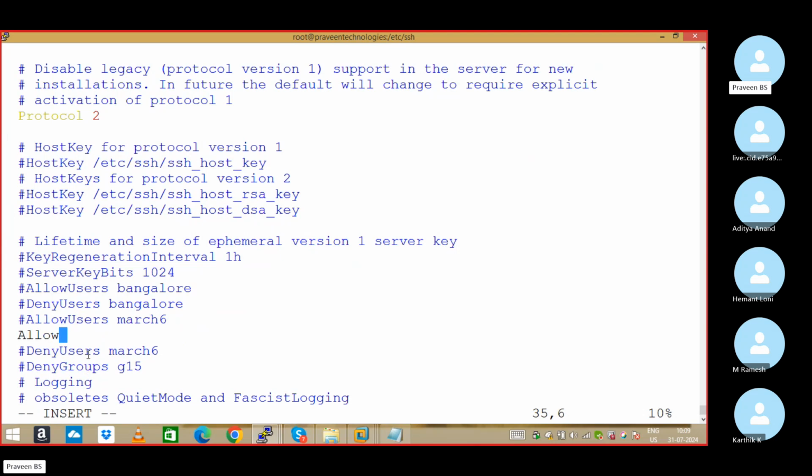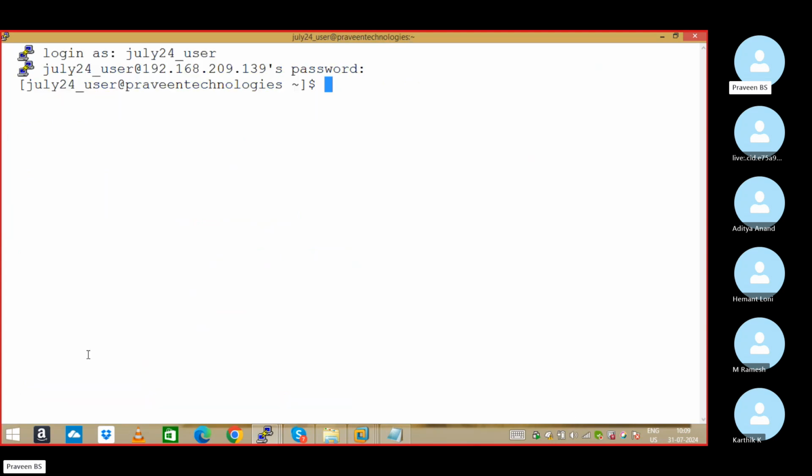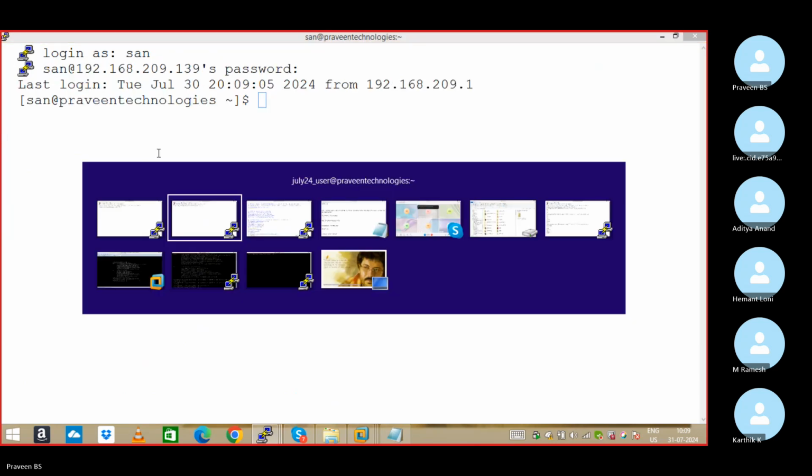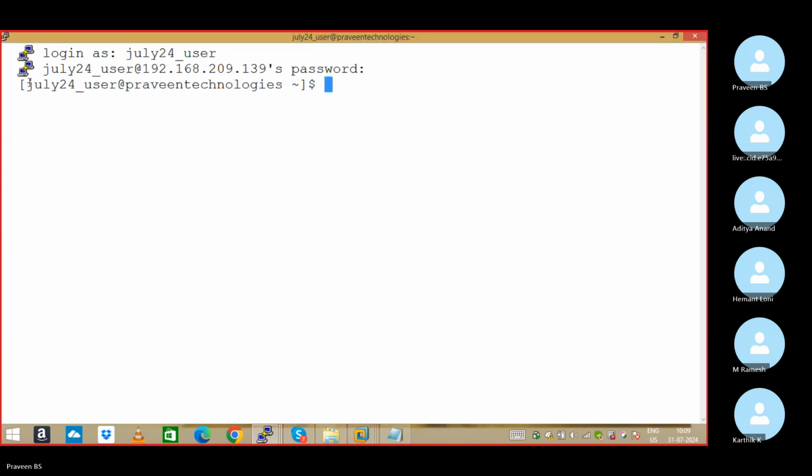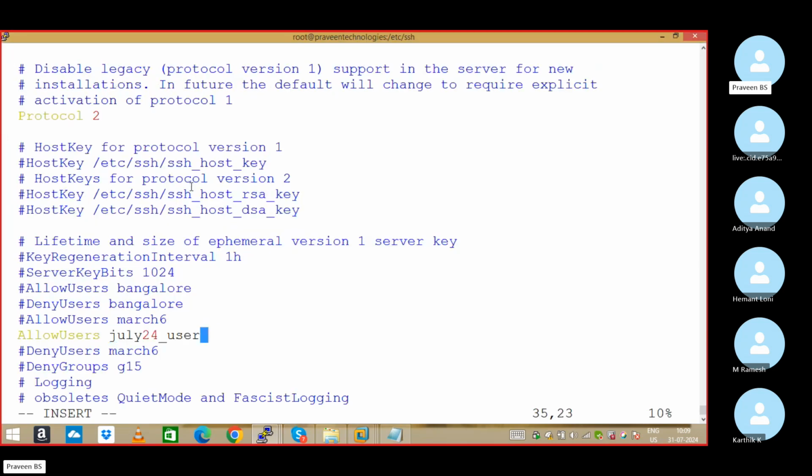Capital A, capital U, capital A, capital U: AllowUsers. What is the username? July 24. If you want to give multiple users, comma separated. Now I save the file.